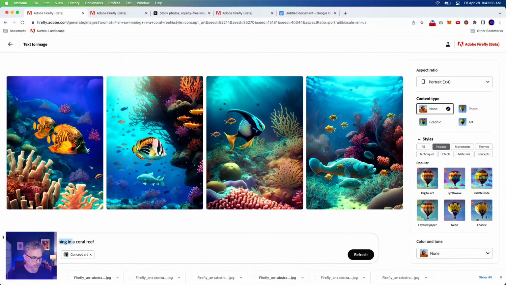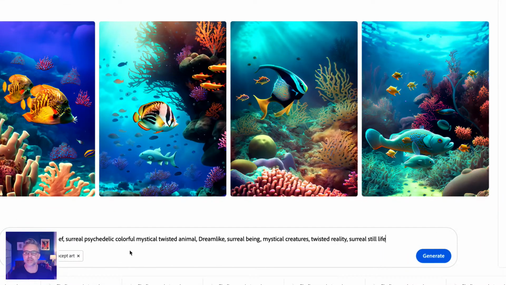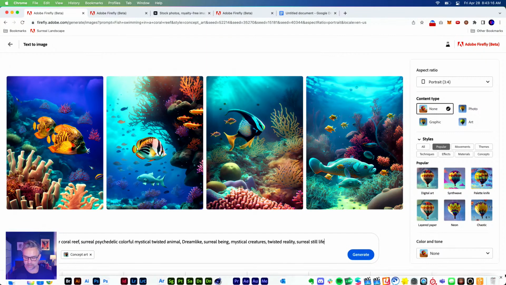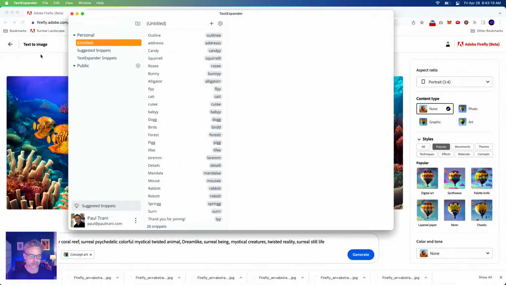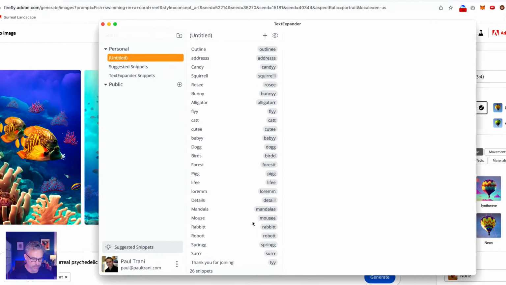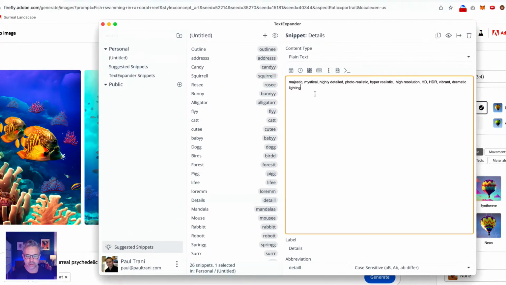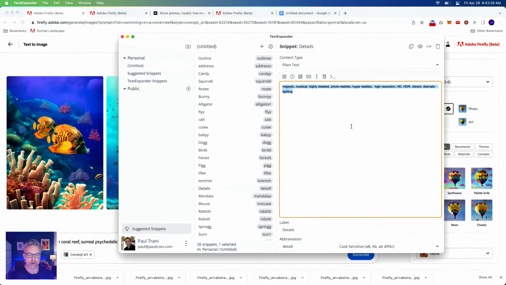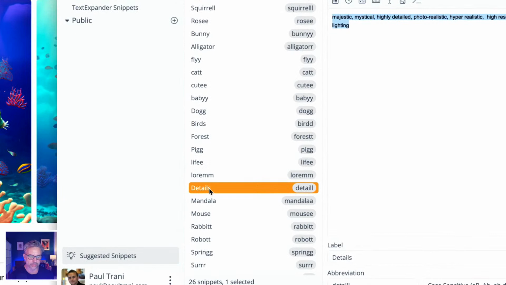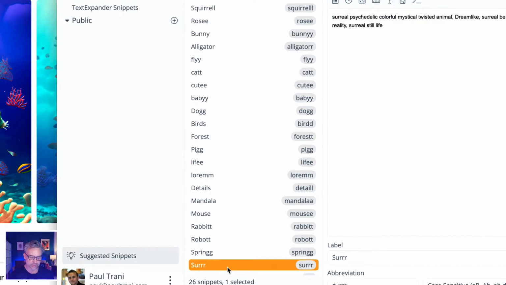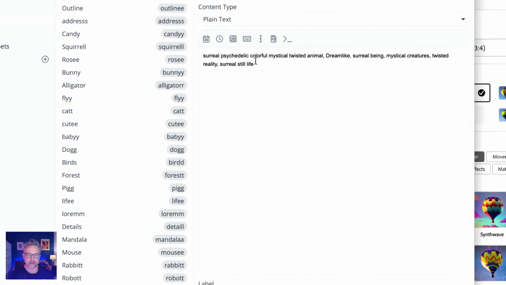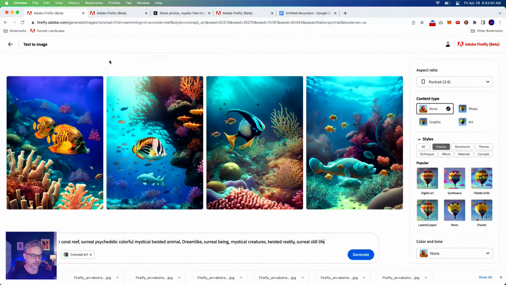Maybe I just need underwater coral reef, but then we're going to add... bingo. And by the way, Stoney and Carol and Mike and everyone, I've been using Text Expander to generate content. My details are right here. The stuff that I usually add for my prompt is just a shortcut away, which is nice. But also what I've been using for all my surreal stuff is this shortcut. Just paste in all this crazy stuff so I don't have to retype it every time.